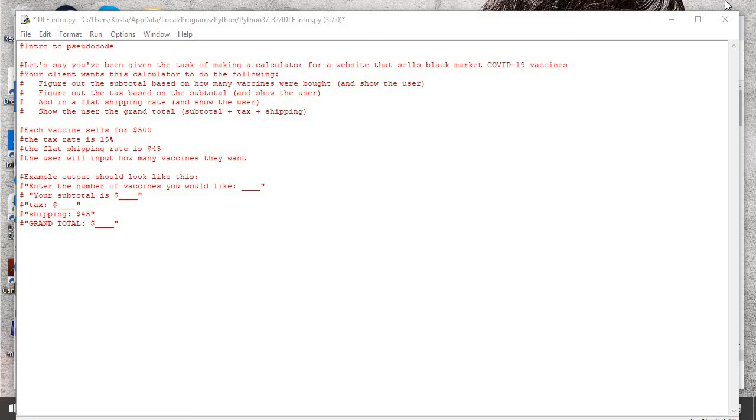So let's give you the scenario. You have been given the task of making a calculator for a website that sells black market COVID-19 vaccines. Your very sketchy client wants this calculator to figure out the subtotal based on how many vaccines were bought and show the user what that is. They want you to figure out the tax based on the subtotal, so just number of vaccines times price per vaccine, figure out the tax on that, and show the user what their tax is. They want you to add in a flat shipping rate and show the user what that shipping rate is. And last but not least, they want you to show the user the grand total: the subtotal plus the tax plus the shipping.